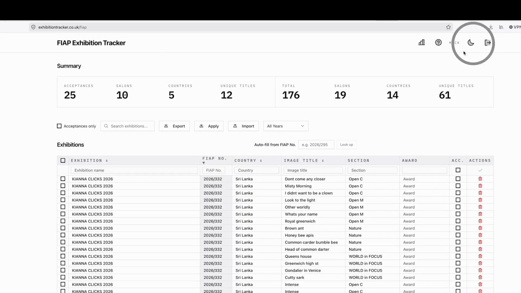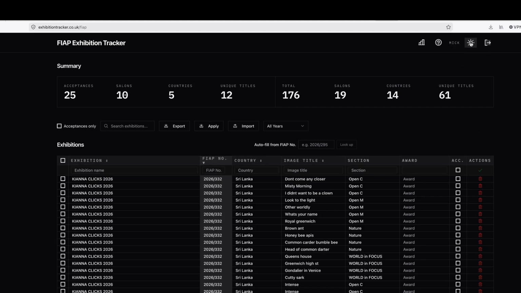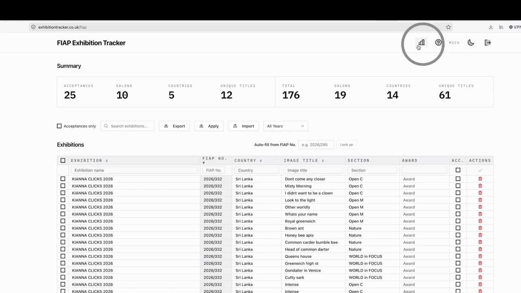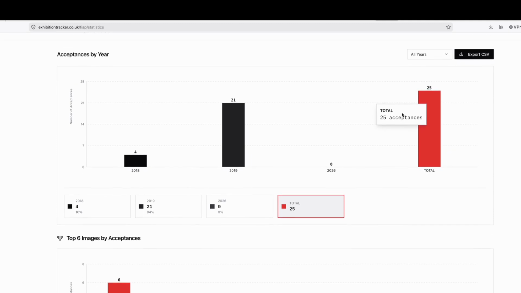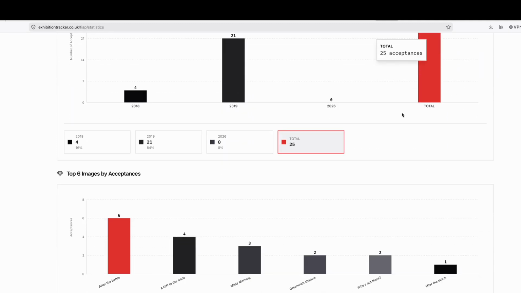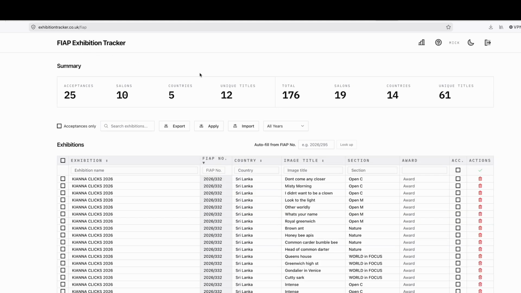Again, up above is a half moon shape, and this will change it from white to black and back again. Also there is statistics, and we haven't got many things in, but it gives you an overall of your best performing titles. Now this should be good for all your needs. It allows you to input, select acceptances and output.